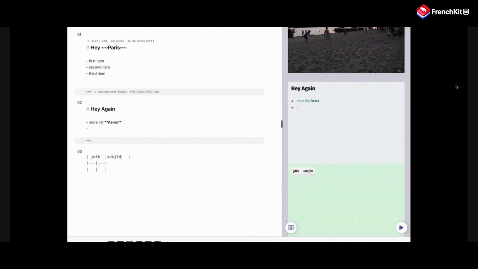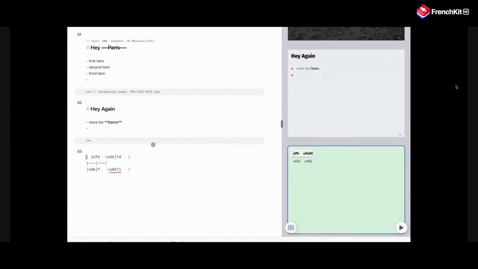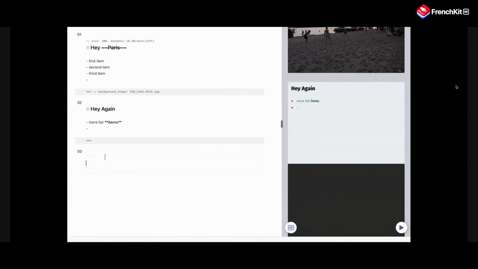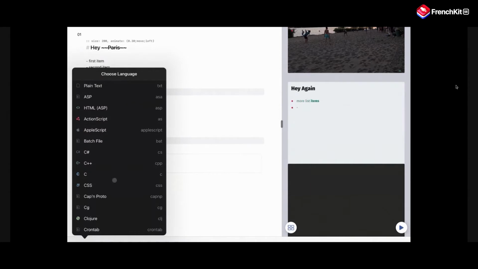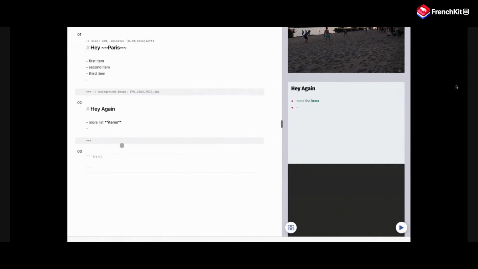Or I can also, which is much more interesting to programmers, add code. So I can basically say here, okay, I want to add code to these slides. Once I do that, I can select the language that I want to use. So there are also built-in languages. Let's use HTML. And then I can say, okay. And then you also get syntax highlighting for free automatically.